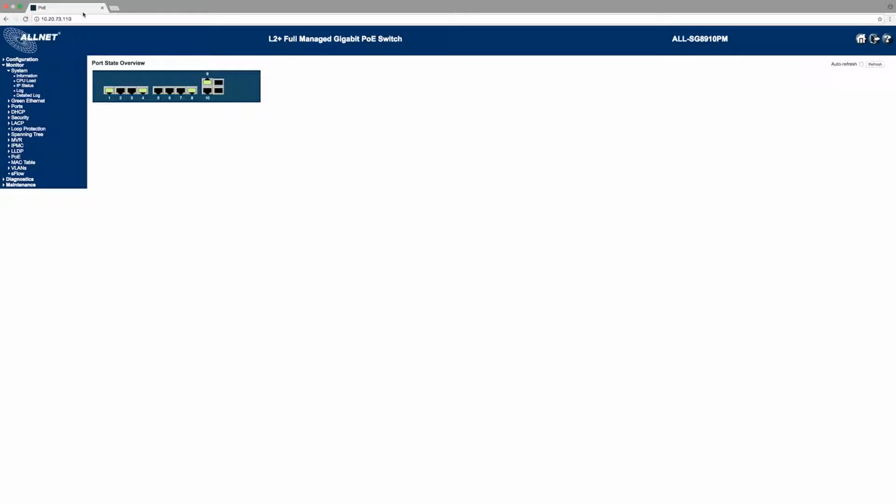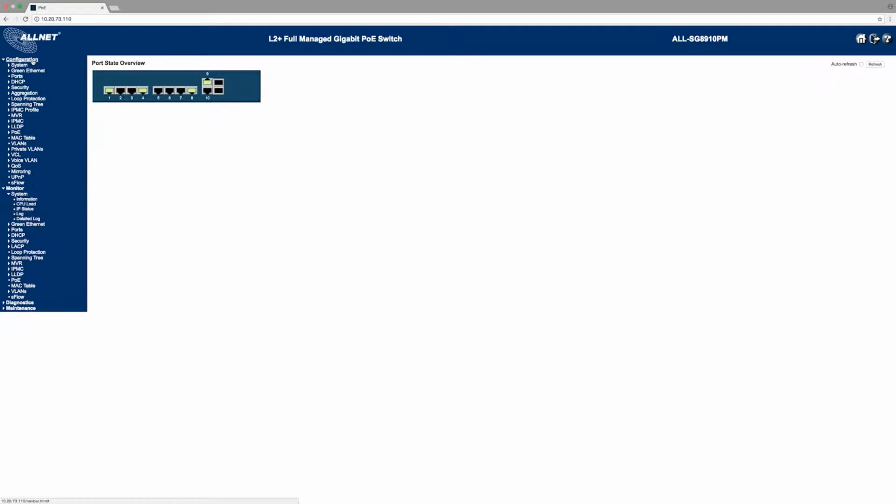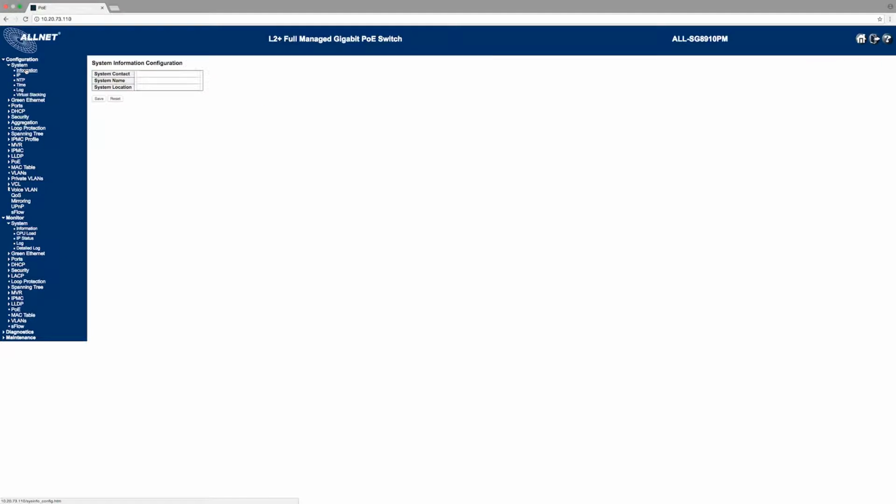First of all, we open the browser and type the IP address of the switch into the address bar to get to the web interface. Now we click on Configuration, System and Information. Here we select a contact person and, for example, enter the name of our ALLNET product manager. We give him a name and select the location, in this case our headquarters Germering in Germany. And as always, don't forget to hit the Save button.